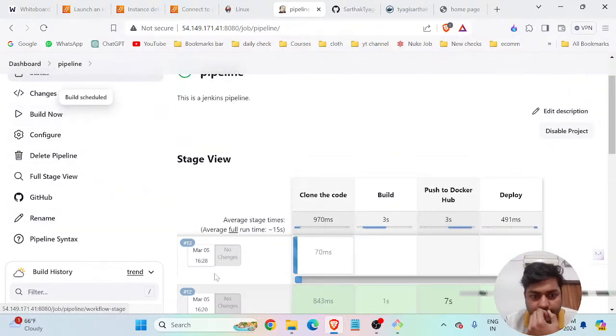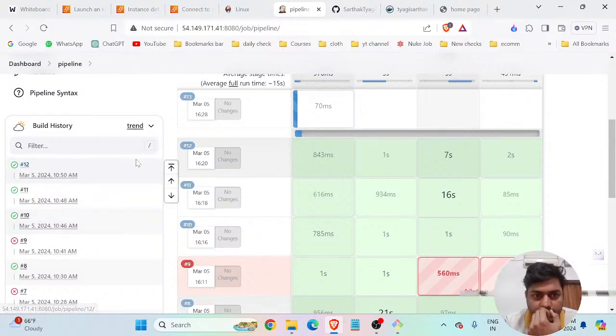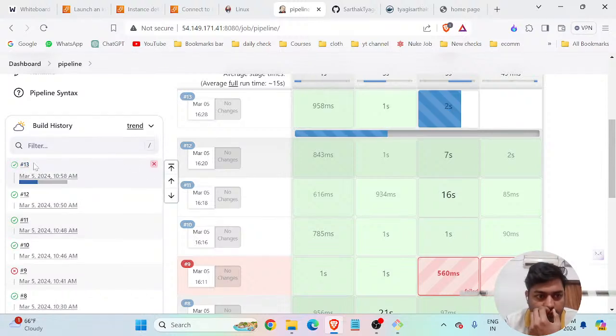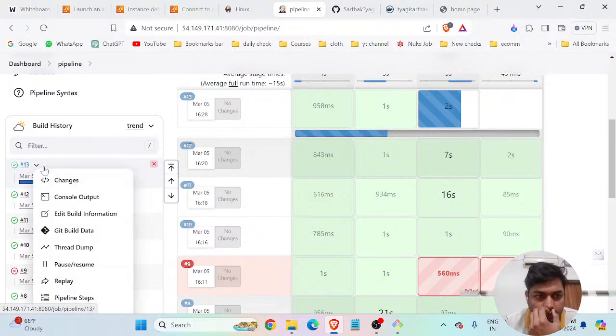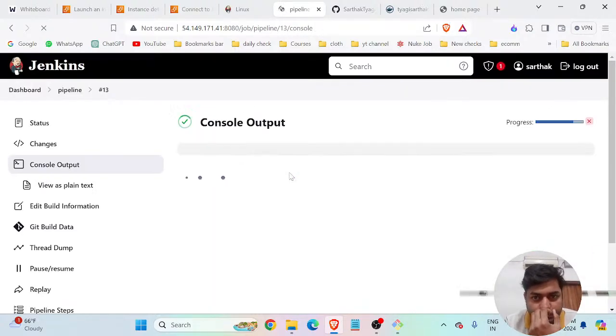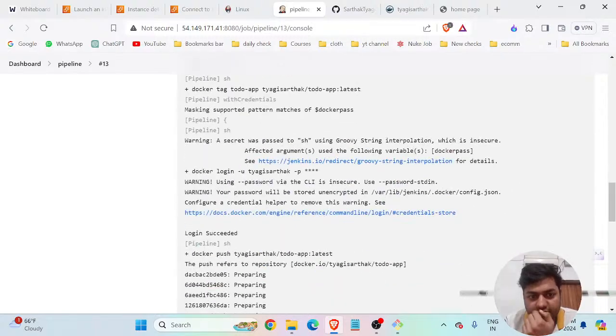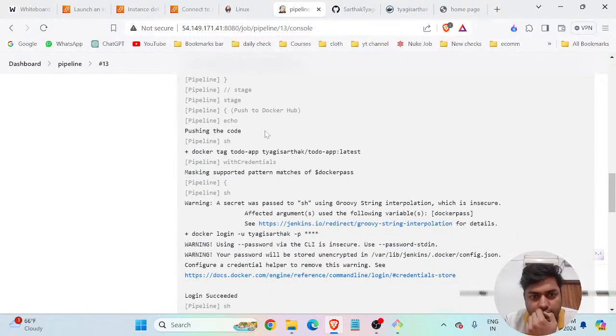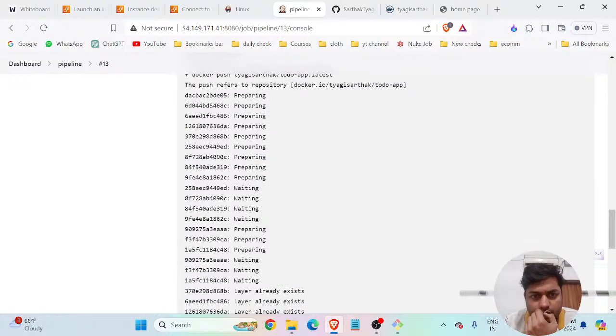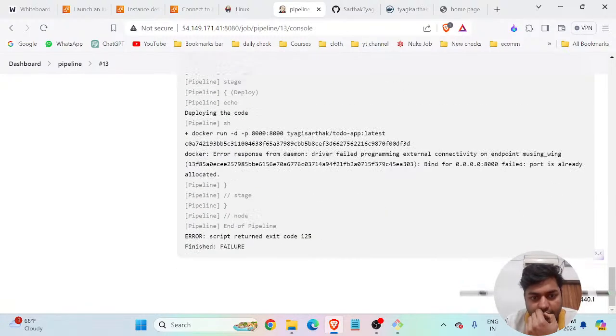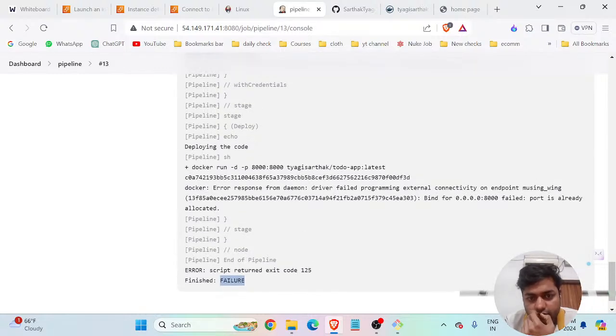Just check it. Why? This is build 13, and I have to go to the console output. Just check it in the deployment section. It builds, pushes the code, everything is perfect, but it failed. Why did it fail? Because Docker runs on port 8000, and the port is already allocated, that's why it failed.